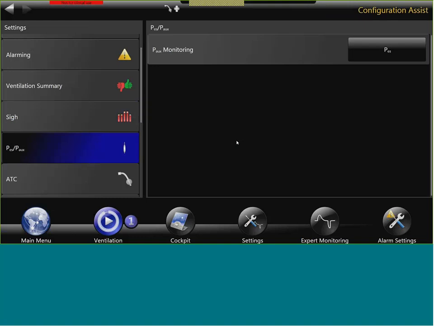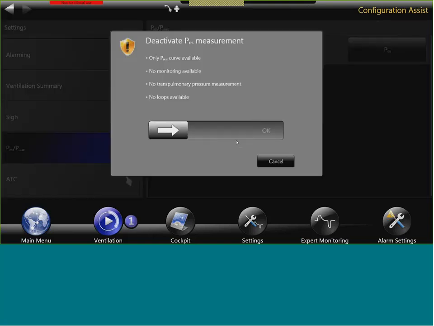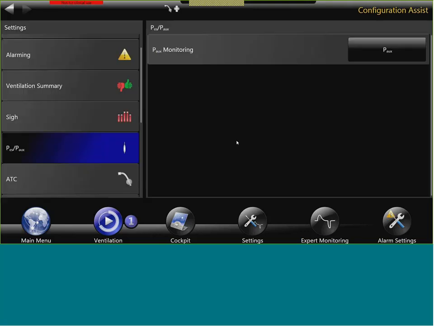Back to configuration assist. Here you can switch between auxiliary and esophageal monitoring. If you have the esophageal pressure option, usually the default would be esophageal pressure. But it might be useful if you want to have another auxiliary pressure measured, like abdominal pressure or cuff pressure. Here you can switch off esophageal pressure, and as soon as you deactivate this measurement, there is only auxiliary pressure, so there's only a curve and no monitoring parameters, but you have an additional pressure, and it's not the esophageal pressure.